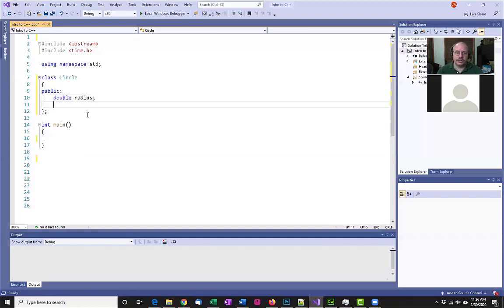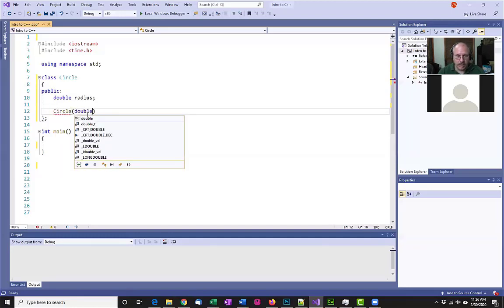Okay, so let's talk about how we're going to build a constructor. My constructor is going to be based upon the same name as my class. So I'm going to say Circle, double new radius.